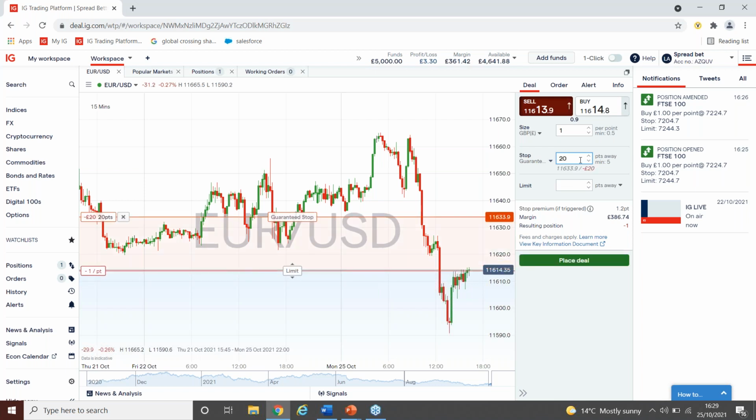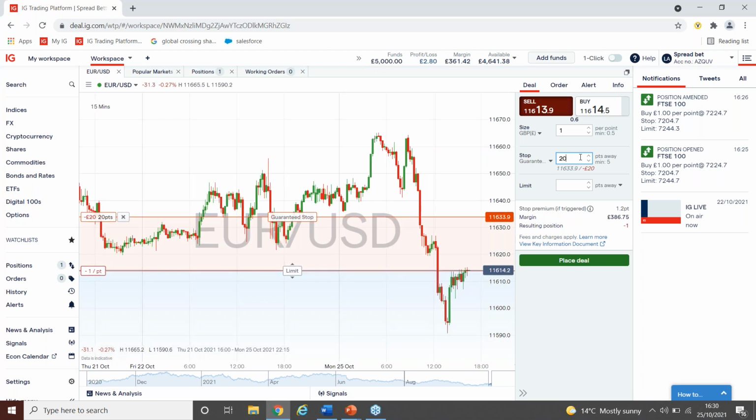So if I go for 20 points, what I'm basically requesting here is a guaranteed closure of 20 points below the market from where I enter. So if the market does gap by even, let's say, a very large amount, 100 points, it doesn't matter, I will be closed at 20 points below guaranteed.